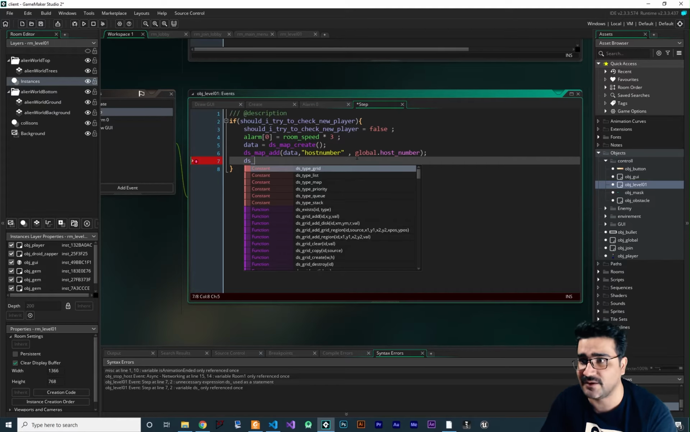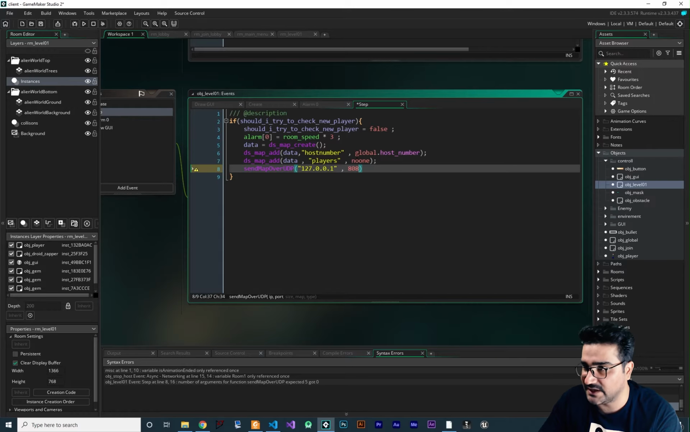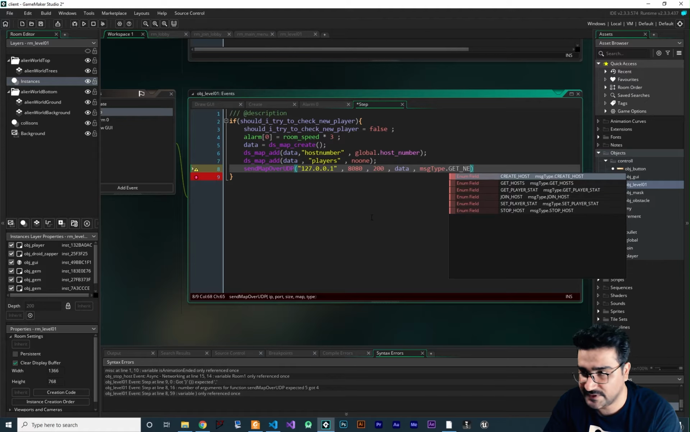And after that we can send this data over UDP. The IP, like before, is our localhost for now. The port is 8080 this time. The size, for example, let's just give it 200. We don't need to send all of these characters. In this send map over UDP we will change this size. So the map that we want to send is data, and the type, so we should create a type for that. Let's add it in here, msg type, and I want to call it get new players.